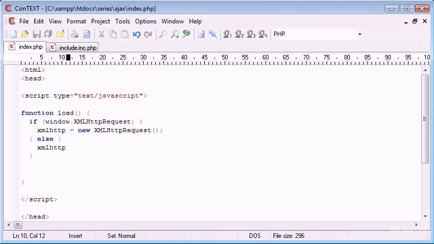So you can say XML HTTP equals new. But this time we're going to create an ActiveX object. And the reference here is Microsoft.xml.http. Now, it's very important that you understand that everything I'm writing is case sensitive.